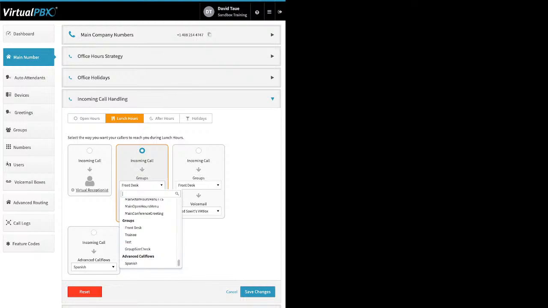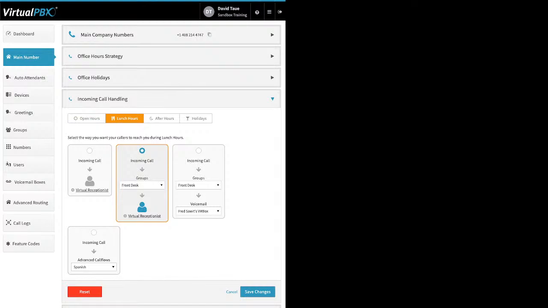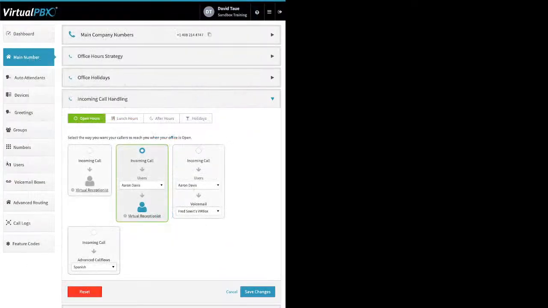Here's the ring groups and then advanced call flows. This virtual receptionist, now since I'm on lunch hours, it's different, right? But it's the same basics as we looked at before. Now, let's say I go to lunch hours and then I switch it to this. Right now, it's the same virtual receptionist we were looking at previously. So each of your subtabs can have a different virtual receptionist to reflect a different time of day.